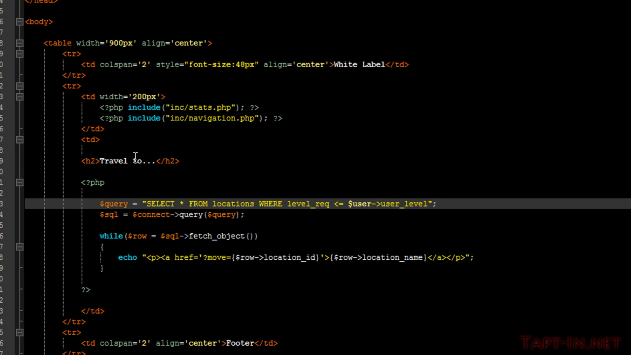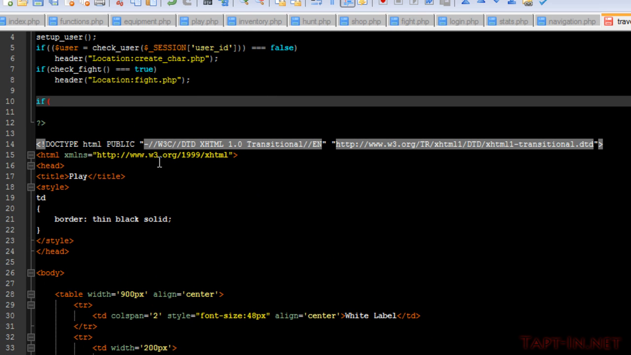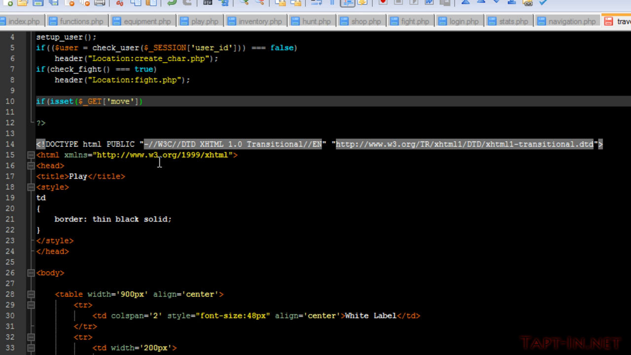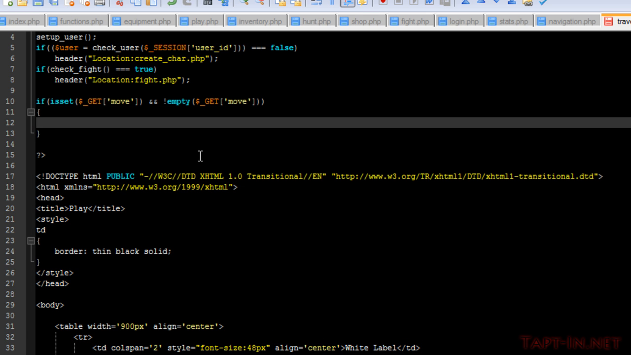Okay, so the next thing we need to do is, at the top of our page, we want to do an if is set, and we want to do the get of move, and is not empty. Like so. So when we click one of these links, we can travel to the location.